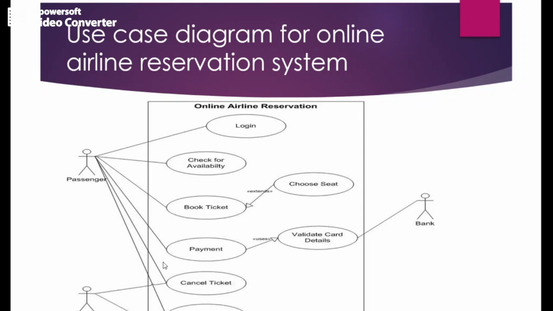And then one more option he has, he can cancel the ticket also. At the end moment, due to some problem he couldn't make it to the given schedule, he can cancel the ticket. Okay. Now, what is the role played by the admin?